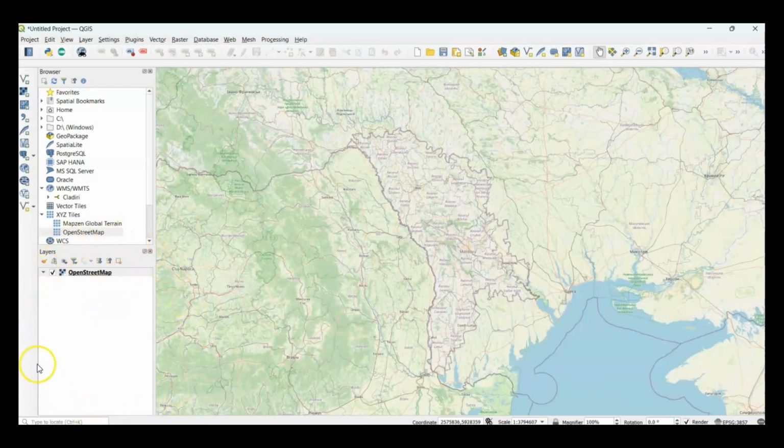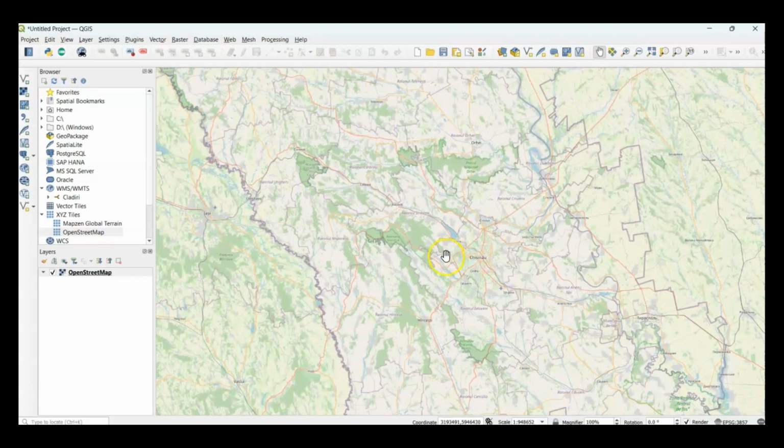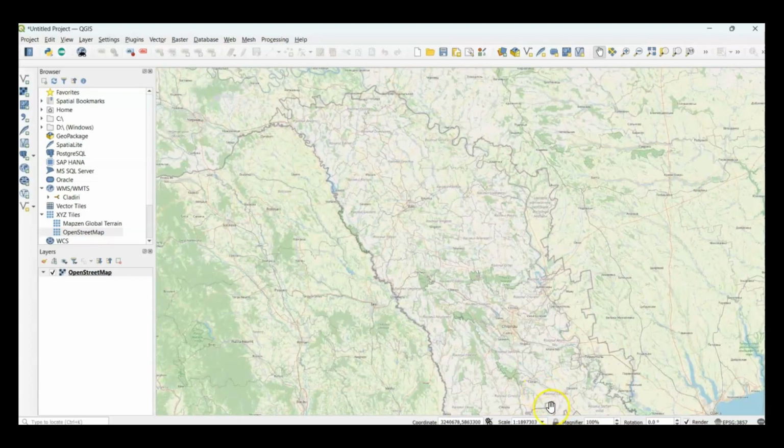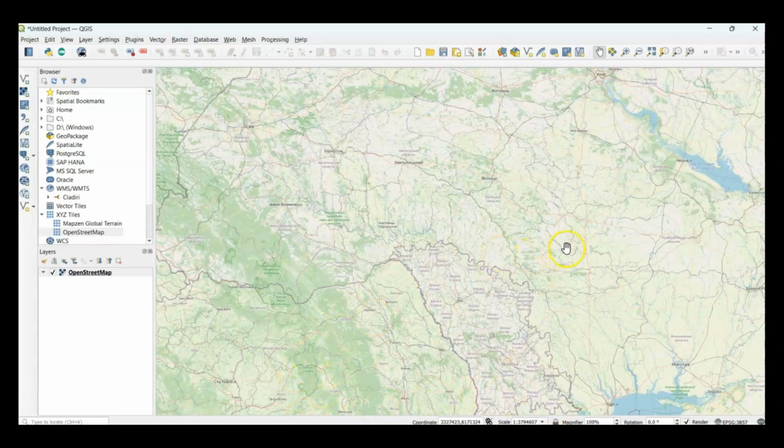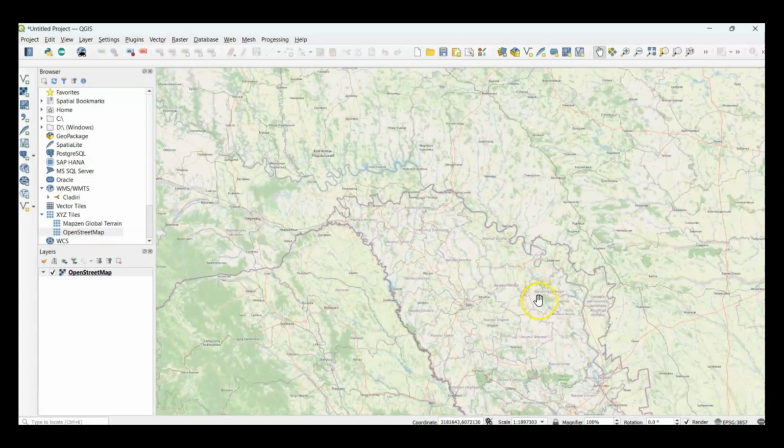Here we have the layer menu. You will see all the layers that are used in a project. Down we have the status bar. Here we can see the projection, the scale, coordinates, and if you make some movements on the map, you will see that the status bar will react immediately.